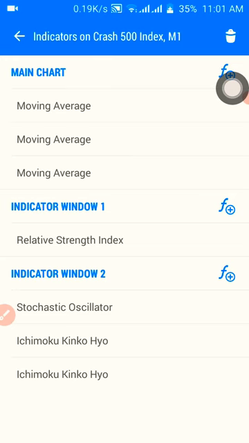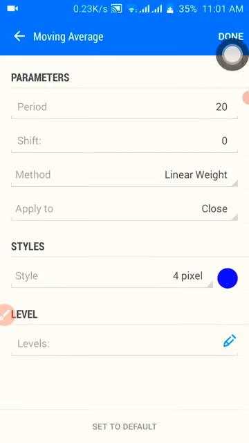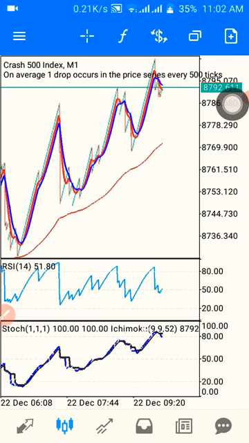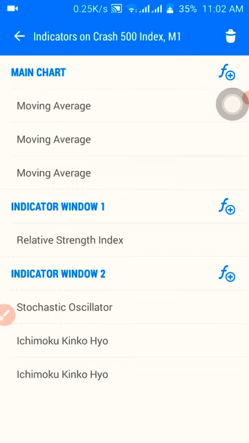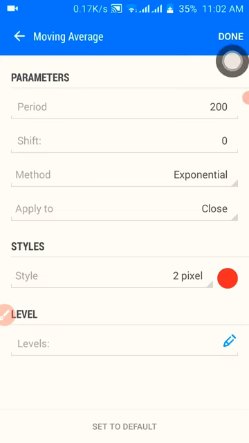Then we go to the second moving average. Now you can see the second is 20 for the period. The shift is 0, method linear weighted, apply to close. You change the color. I gave it blue and it's 4 pixels. Click on done. Then after that, the third one is 200 moving average and the shift is 0.